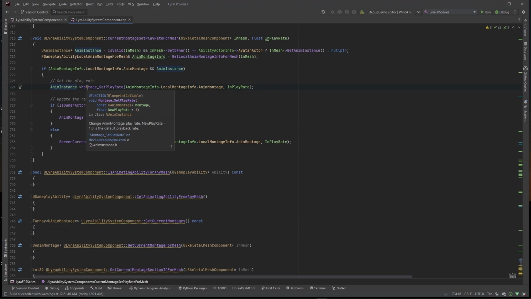So here we're using an anim montage pointer that we are using our local data here to pass in, and then this play rate, the new play rate that we want to set this montage to, we're pulling that in from the function call. And once again, if we are the server that's calling this, then we're just going to update the data. And if we're the client, we're going to tell the server, hey, go ahead and replicate this for us so everyone else can see that we changed our play rate from 1 to 2.